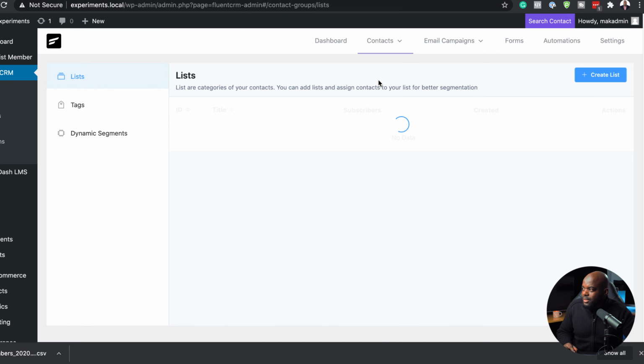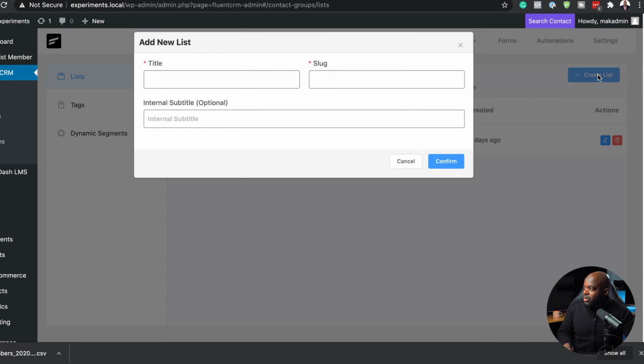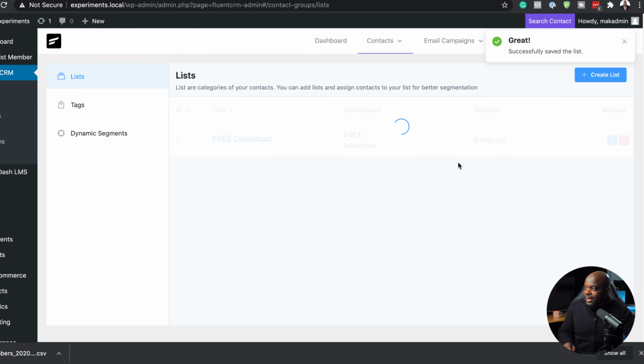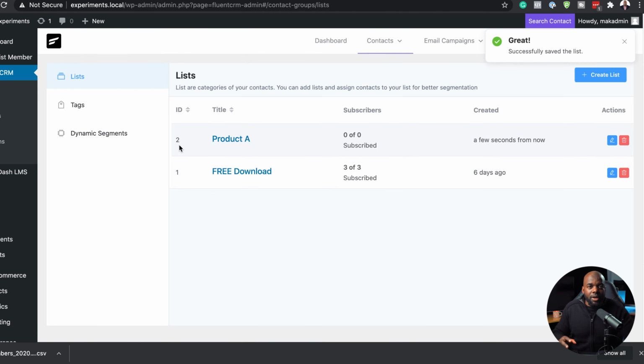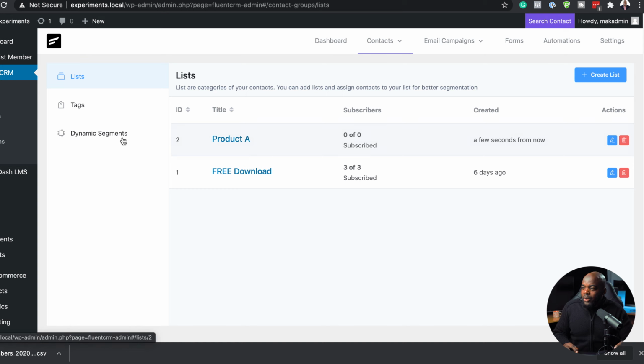So if I come over here to lists, let's have a look. We only have the free download. So this is where you'd also come over here and add product A. And this is the step that I missed. Product A also needs to be added as a list here so that it's easier for you to target it when you need to send the emails out. So now that product A is here, when someone buys the product, they will be added to product A.